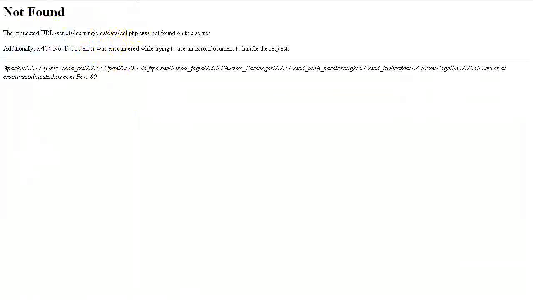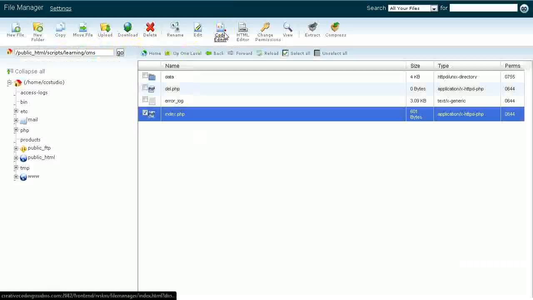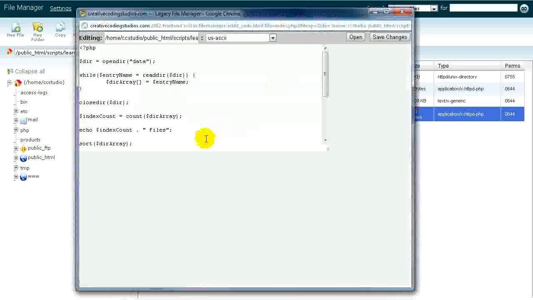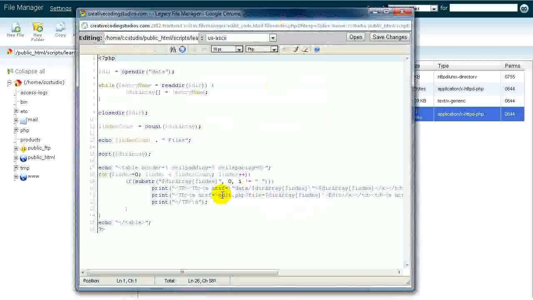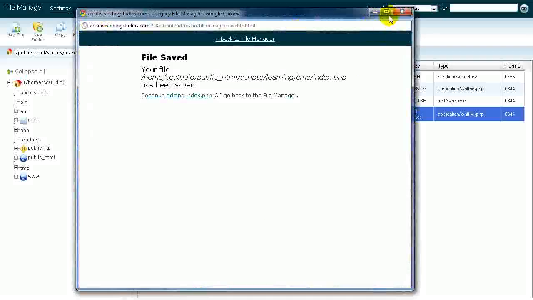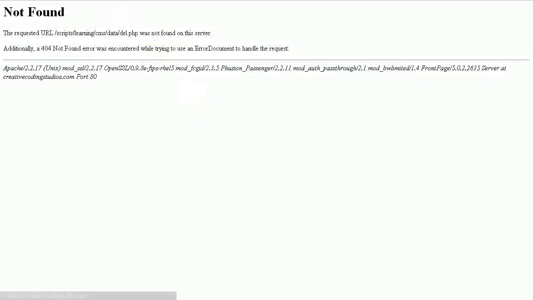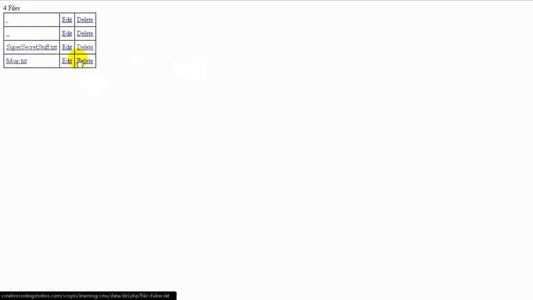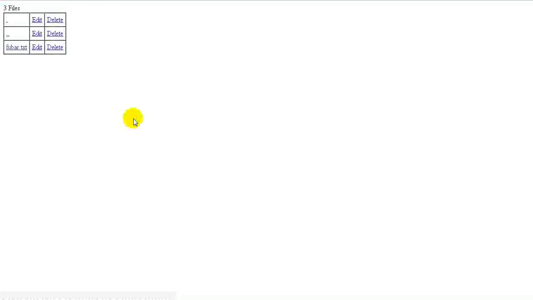Not found. Data slash, oops, looks like I made another problem. Edited the wrong thing. Save changes. Close out. F5. Oops. There we go. And it looks like our file has been deleted, and we can also see that our error says it has been deleted.